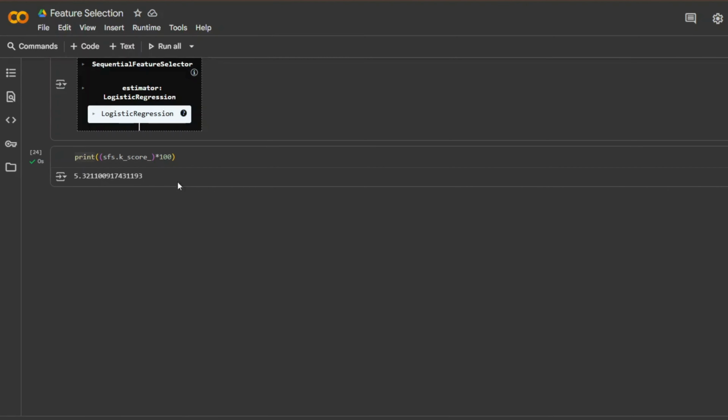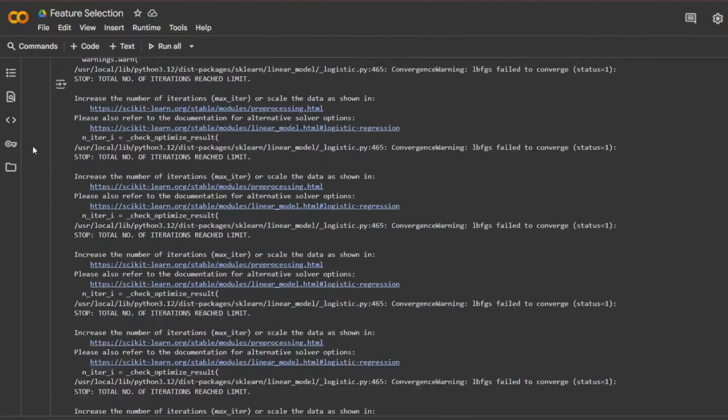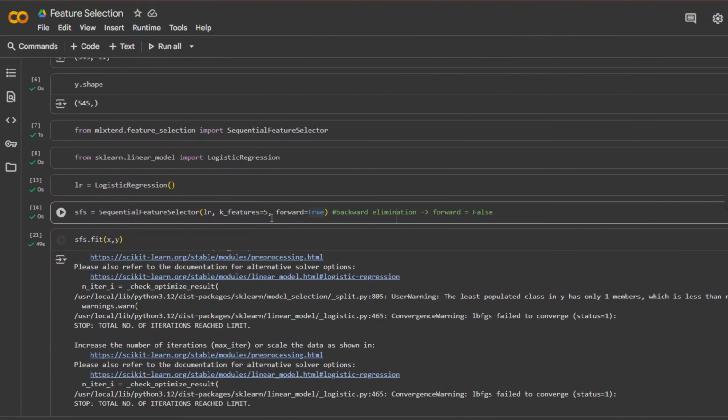For that, we need to modify the number of features that we select here. You can try it out for yourself with different values and check how the accuracy score changes. You can also set this forward to be false and see how the backward elimination method performs in contrast to the forward elimination technique. I'm not showing it to you manually, but hopefully you will get it.